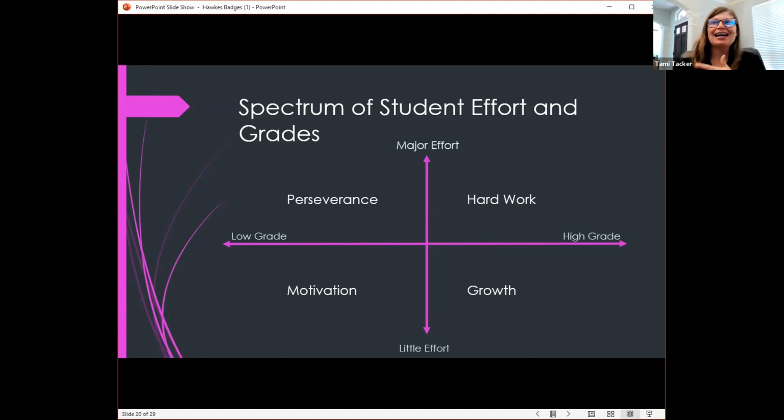Then on the right-hand side, those high grade earners, sometimes they're overlooked. Sometimes we think, well, isn't the grade an award in itself? Maybe, maybe not, but we can definitely encourage them. For the students who are doing really, really well, just because they maybe already know the material, maybe the badges will help them to dig deeper. They'll say, oh, this is kind of cool. Maybe I'll spend some more time in the reading and try to learn something new.